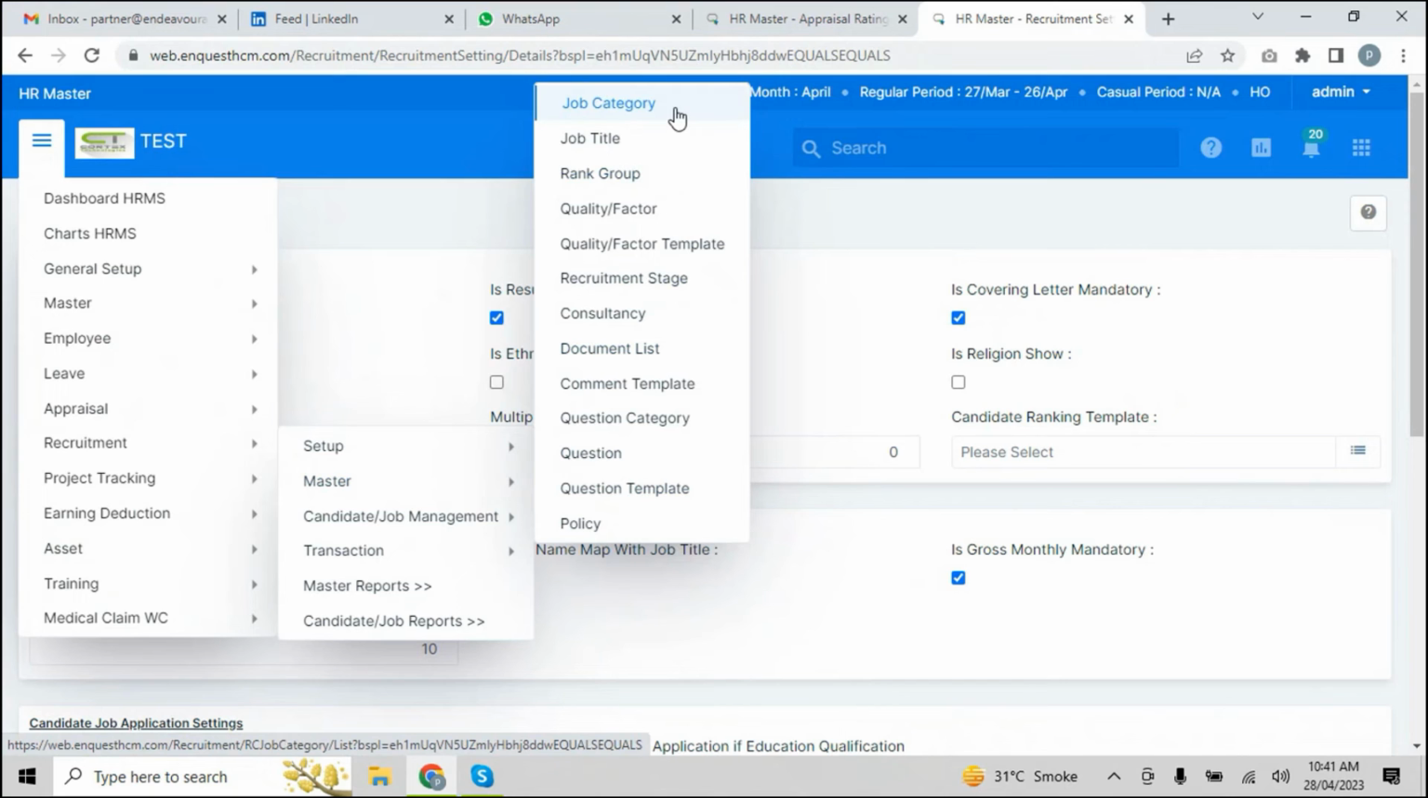So first of all, we can define a job category, what type of job a client is asking for in the system. After the job category, we define a job title. So here we can mention the job titles. Then we can define a rank group, what type of quality is required. We can upload the quality factors. We can predefine quality factor templates in the system. Then if they are tied up with any consultancy, we can add the consultancy as well.